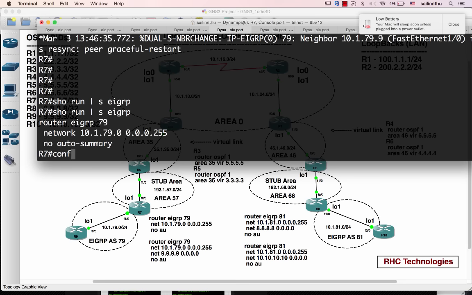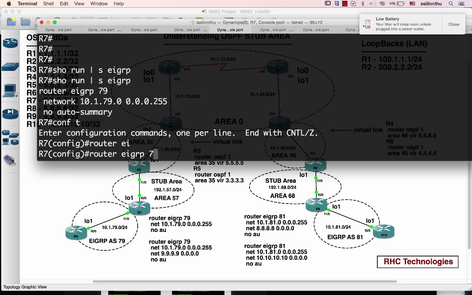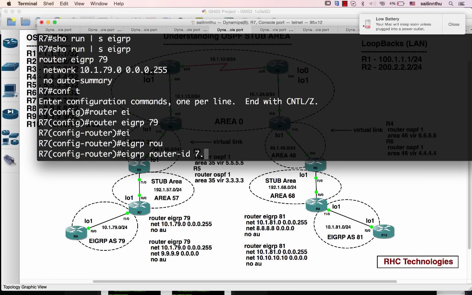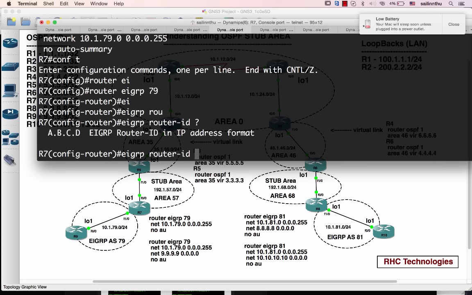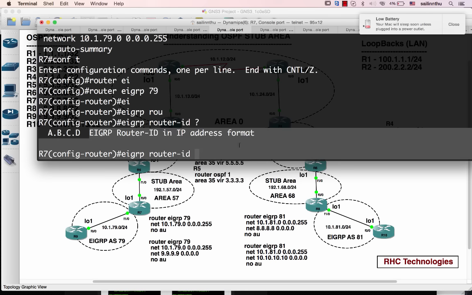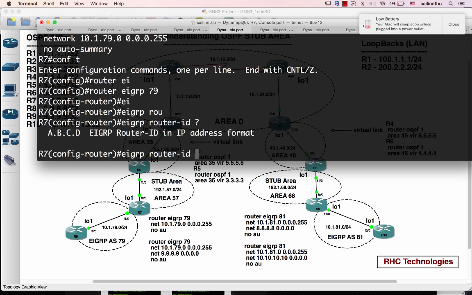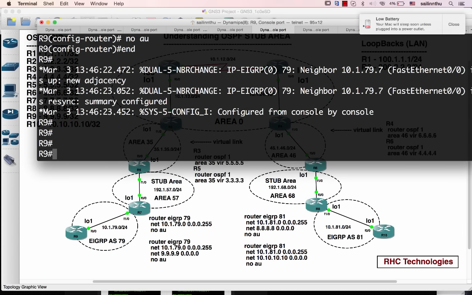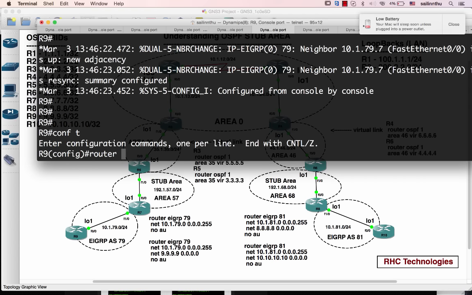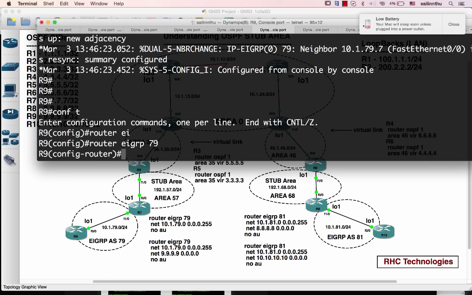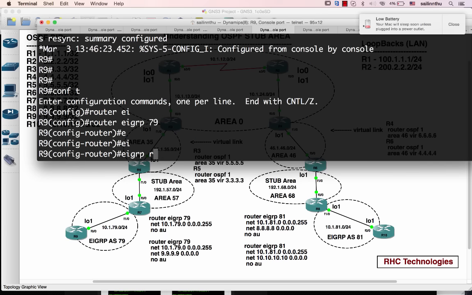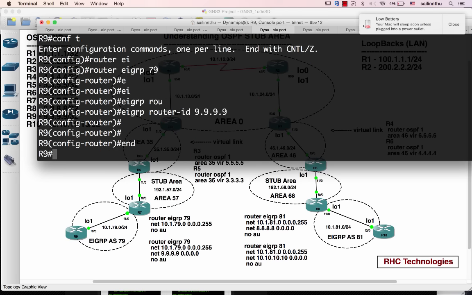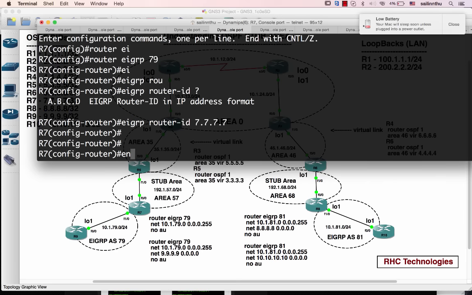We can use standard EIGRP. Define the loopback as the EIGRP router ID. The EIGRP router ID is in IP address format, so 7.7.7.7. Router 9, EIGRP 79, EIGRP router ID is 9.9.9.9. Okay, so this is the final config of router 7.